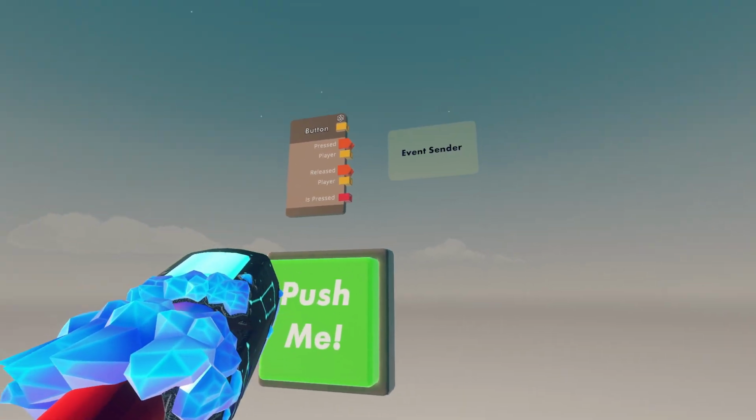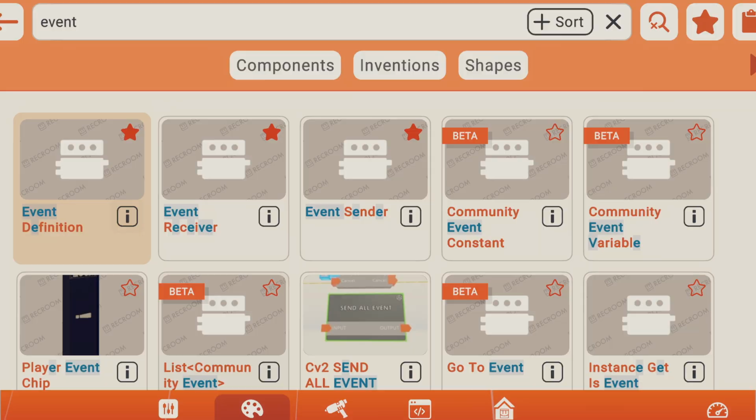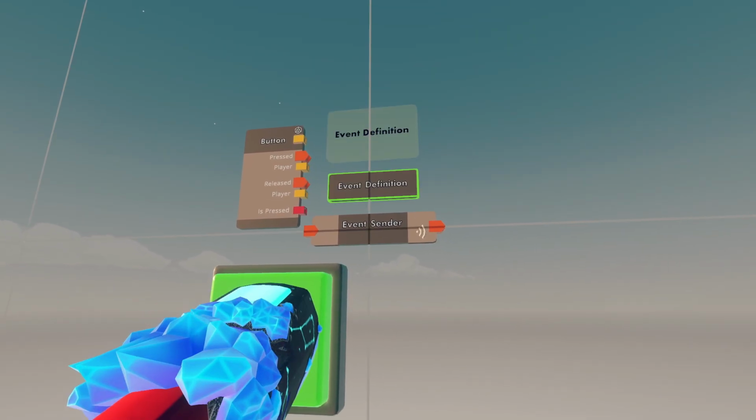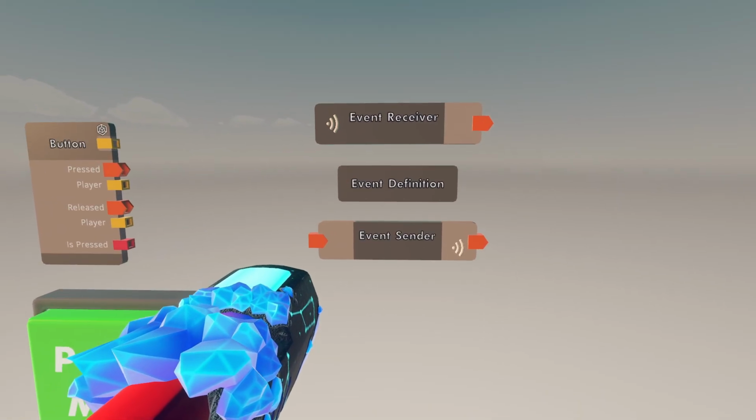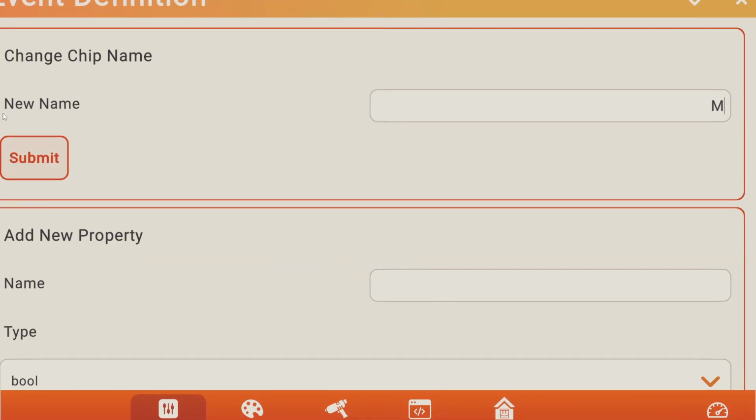We're going to need an event sender, an event definition, event receiver. We're going to configure the event definition. We're going to name it message.